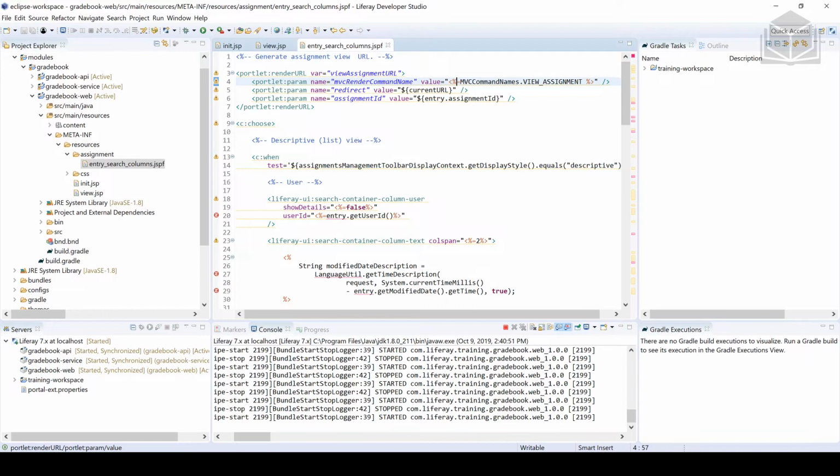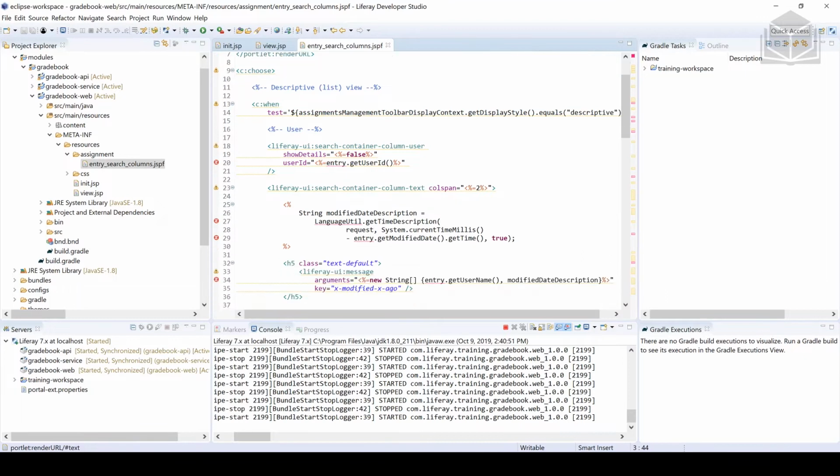And we're also going to be passing an assignment ID that's going to help us make sure we're rendering the proper assignment. All right, so all of that to say, we have a render URL. Its purpose is to render a specific JSP. Which JSP it's going to render will be determined once we create that MVC render command. So the render URL has this var, view assignment URL. Let's take a look and see where that is being invoked.